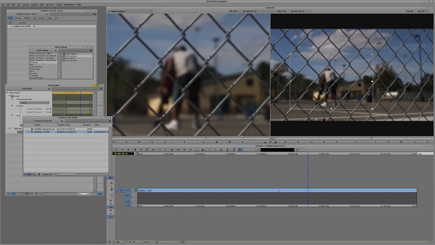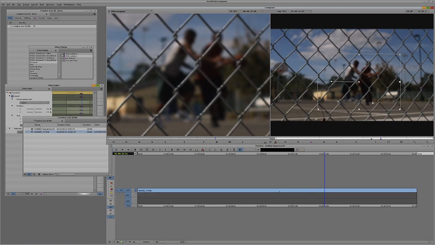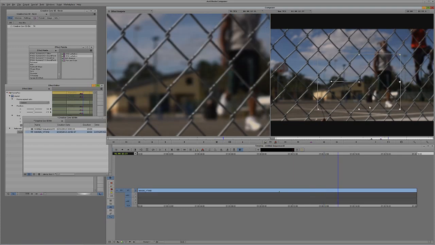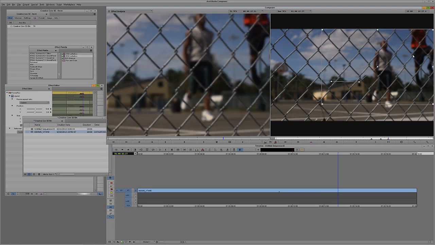So what I can actually do now is simply add a keyframe right here, and as the guys disappear from the frame, I can readjust the frame to about there. Let's just move it over even a little bit more. And what we're going to do is as we come over here, we're actually going to increase the size of the frame. Just like that.